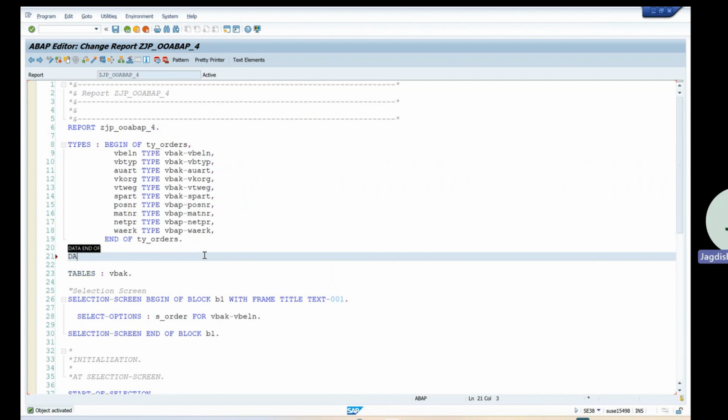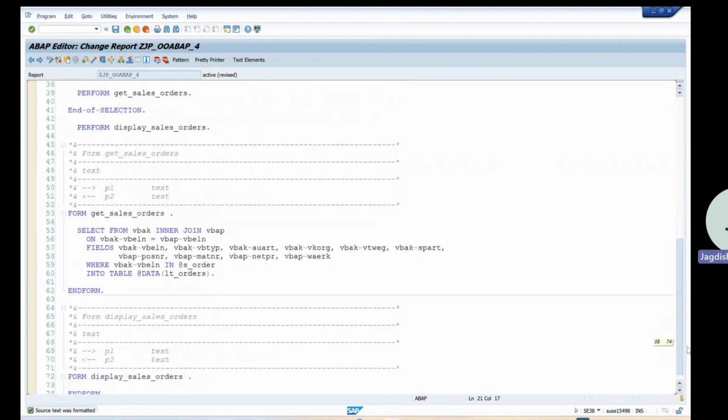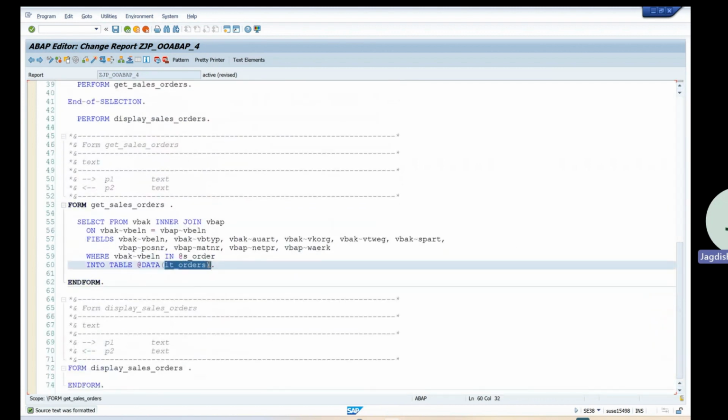Now I need a data declaration as well. So I'll say data gt_orders type standard table of ty_orders. And instead of writing the data into the local table, we can move the data into the global table, that is gt_orders.